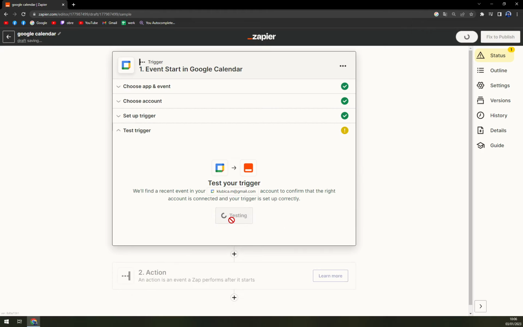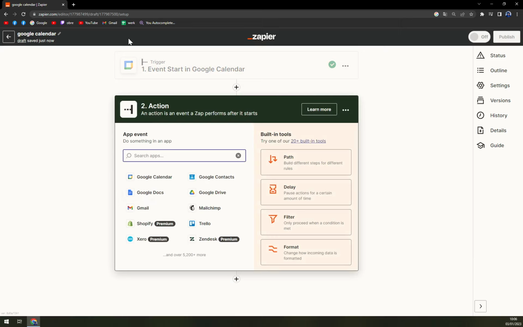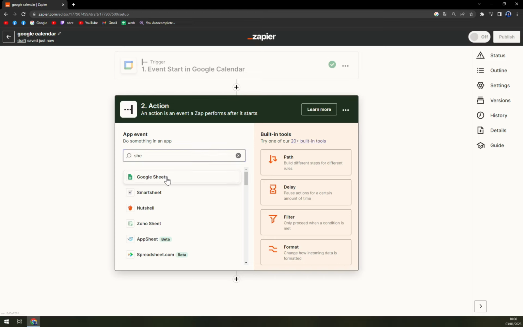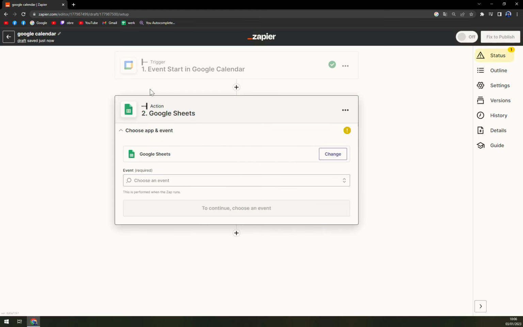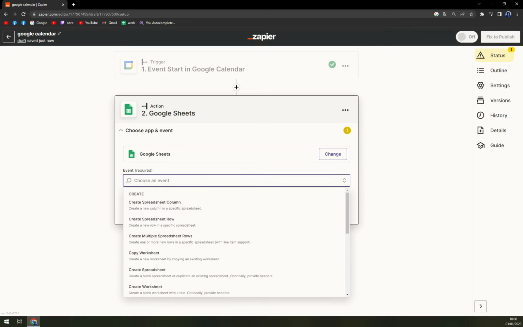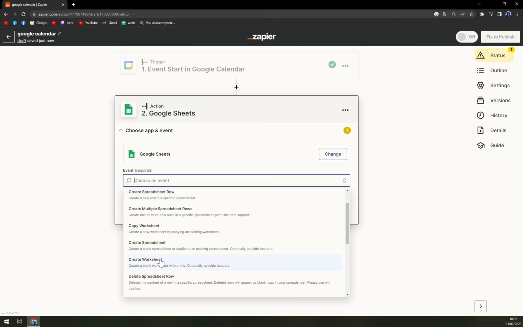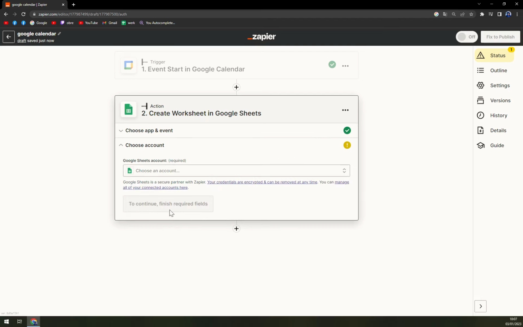So we hit continue, and now it is time for the action. I would like to go with, for example, Microsoft, or Google Sheets, sorry. And we're going to hit Google Sheets. As you can see, now let's pick an event. So this is a very important analogy. When an event starts in Google Calendar, it will, for example, create a spreadsheet row or create a worksheet. Let's go like that. Continue.